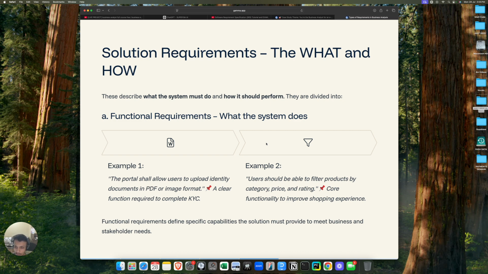So in the first example, a clear functional requirement is required to complete KYC and core functionality to improve the shopping experience. So this is very interesting. What a functional requirement does is it describes what the system must do. Very interesting, right? And what an NFR, a non-functional requirement, does is describe how it should perform. We'll go further into NFR also, but this is very interesting.